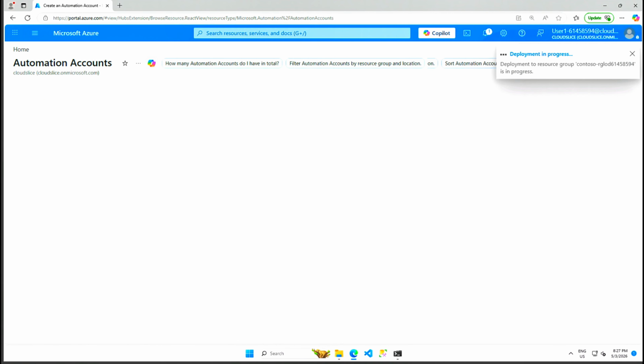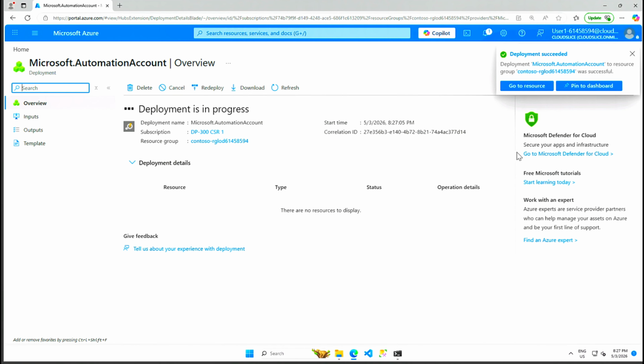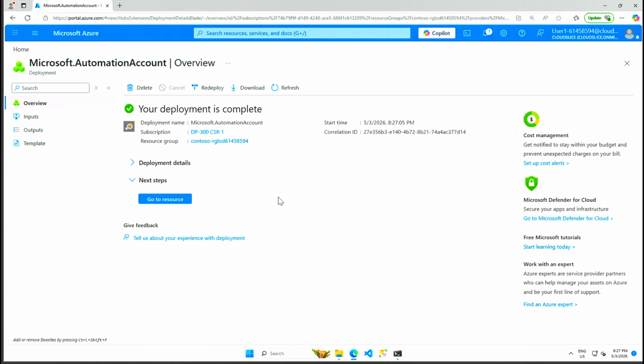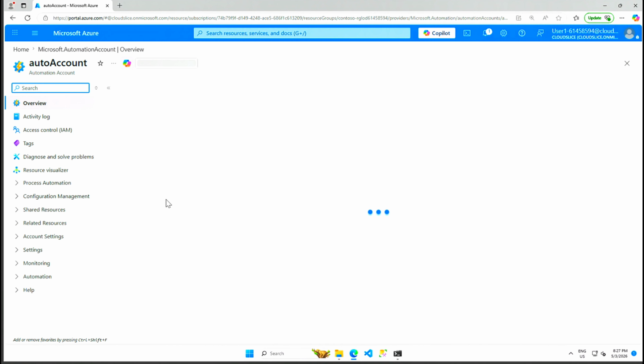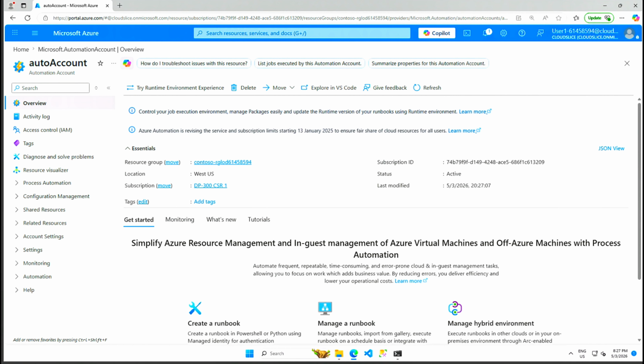So it can take a few minutes. Oh, okay, it's very quick then. Deployment succeeded. So close that one. Let's go to the resource. So you can see the automation account details here from the overview page. And now let's connect to an existing Azure SQL database.